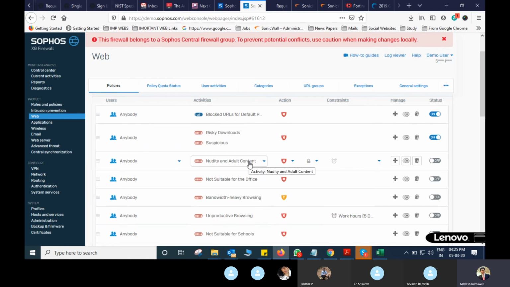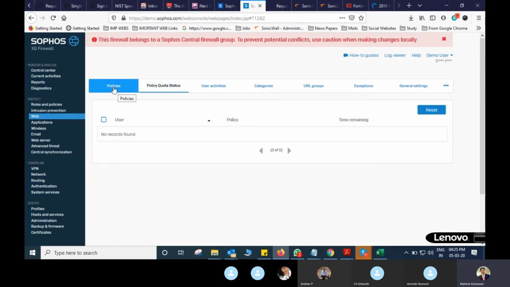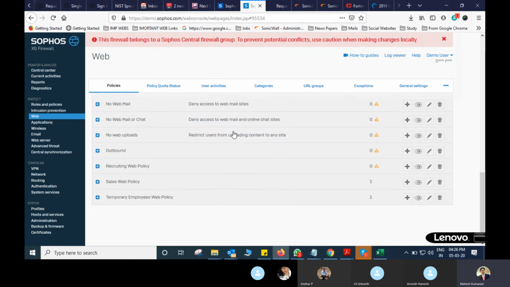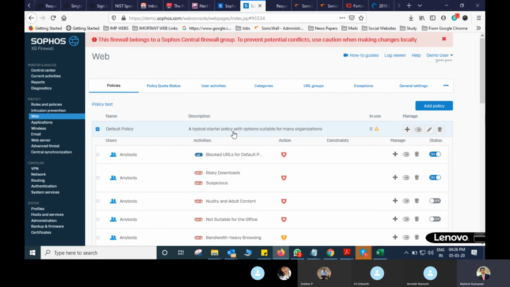Another thing is the web. We have different websites available, so who is going to access what sort of website? That is the web filter. We have created some policies here. Anyone can enhance this; nudity and adult content are blocked. Suspicious, risky downloads and suspicious activities are basically blocked. There are options to allow HTTP, block HTTP, and quota HTTP. So you can do multiple things as per your requirement. What needs to be blocked, what needs to be activated, you can do as per the requirement.